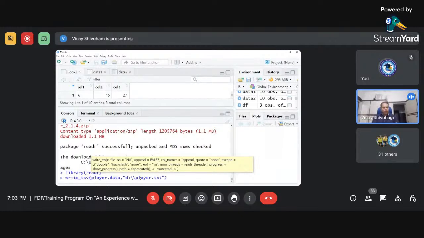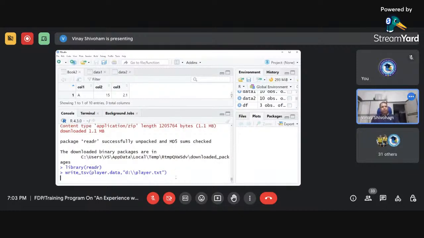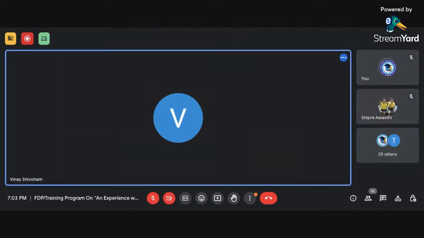I'll put it and it has been fully executed. And we can read that file in Notepad. So I'll show you how it creates it, in Notepad.